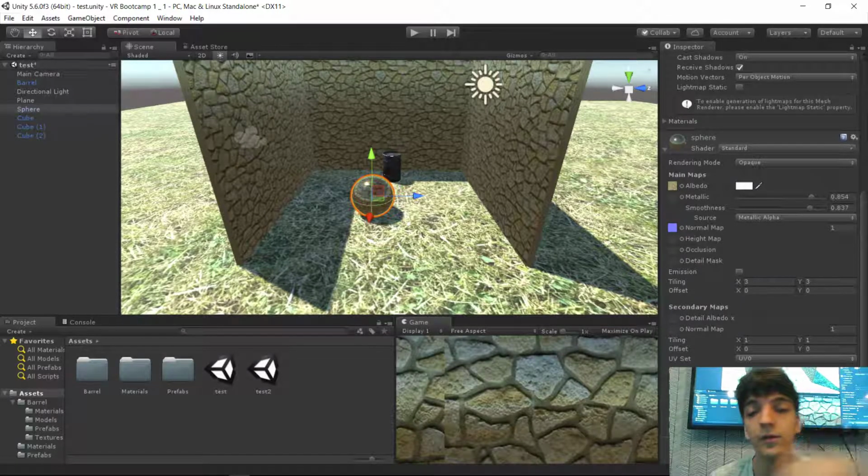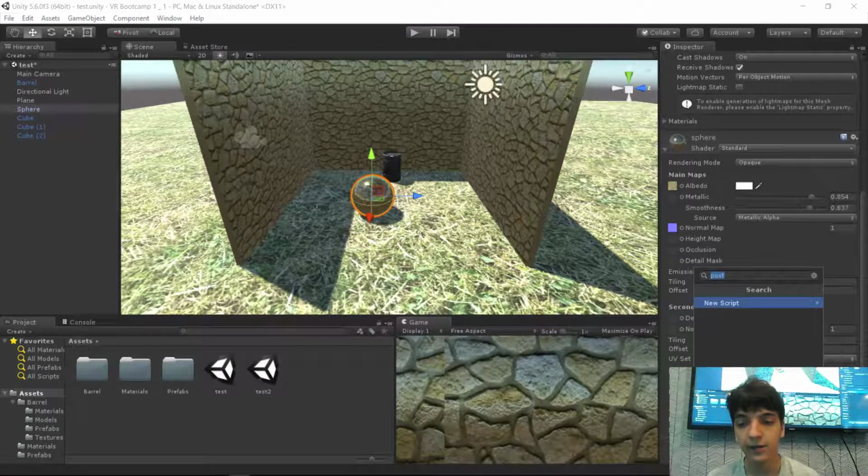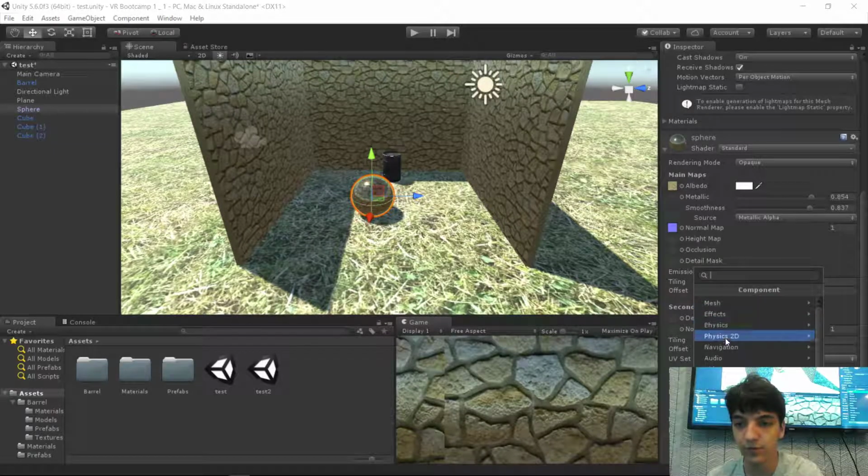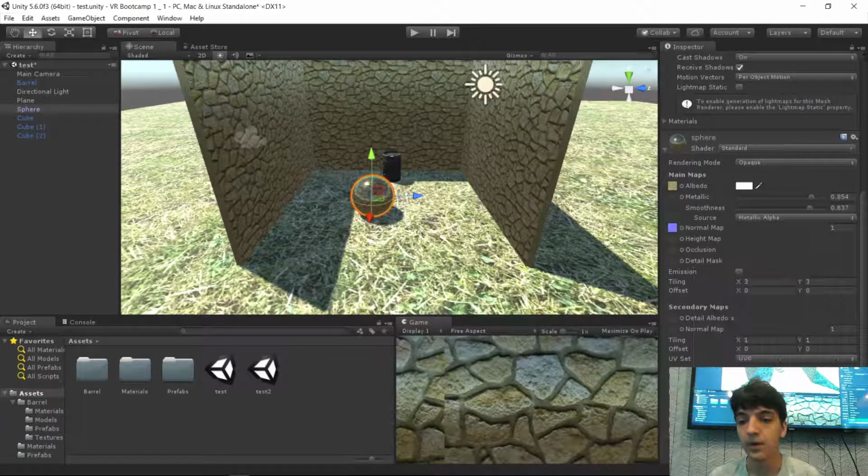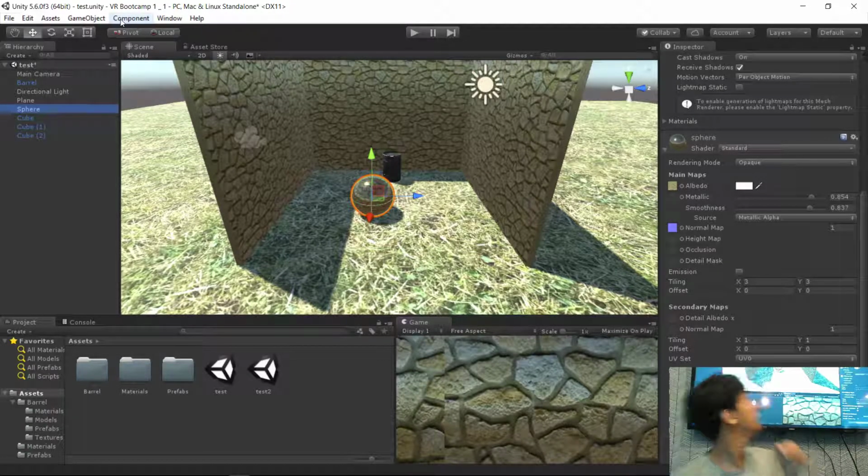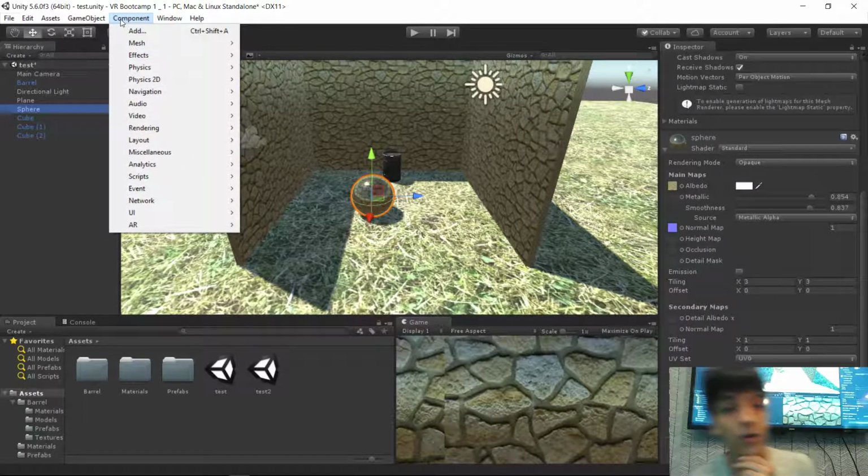There's two ways to do this. This is one way. You can click Add Component, and then you could search for the component you want. Another way you can do it while having your object selected is up here in the menu. You see Component. There's all these different components.